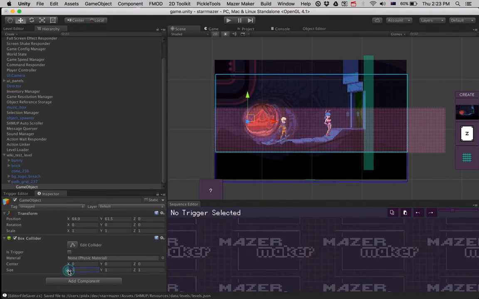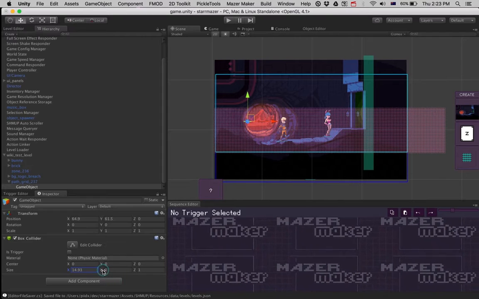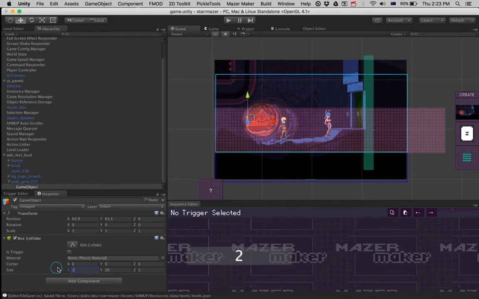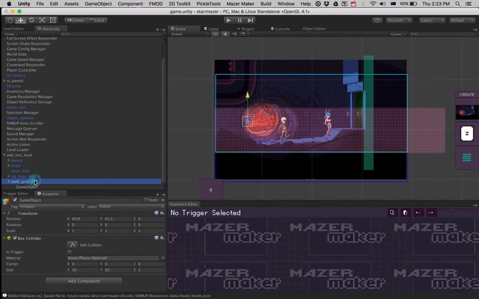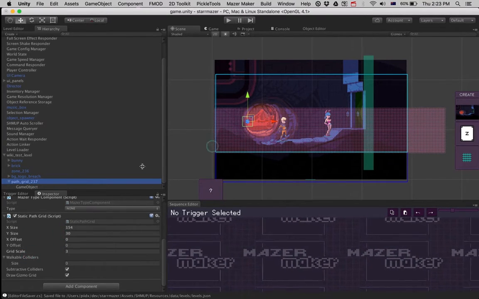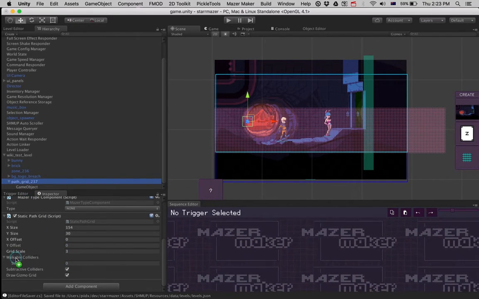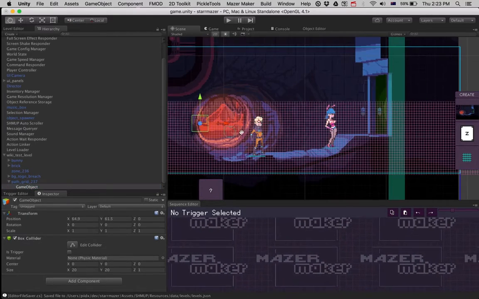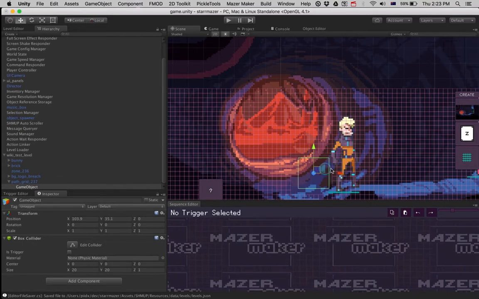I can adjust the size of the box collider with these values over here. This is its size in pixels. I need to go back to my path grid, and in the inspector, under the walkable colliders, I need to move that object into this list by clicking and dragging it and dropping it on the walkable colliders. Now I can see that the path grid has a hole cut in it where my collider is. If I move that collider, it'll move what areas are cut out.